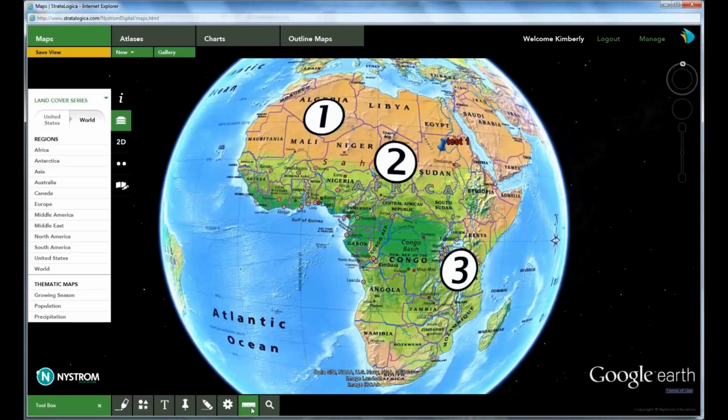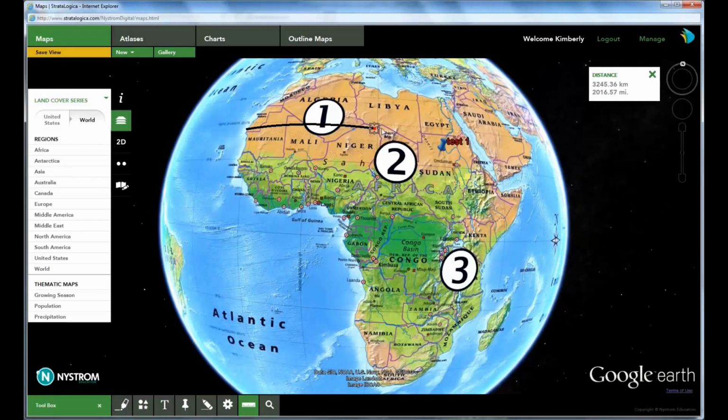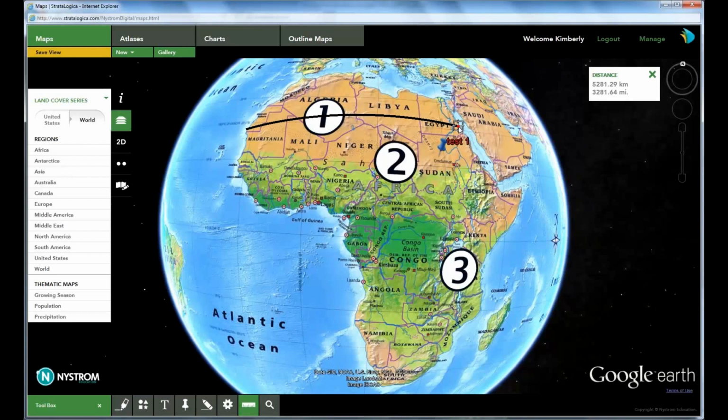So here, I'm going to talk about the ruler tool. With the ruler, I'm going to click on one end of the Sahara Desert and go to the other. I'm going to see how far it is. Where I am measuring here, it says that it's 3,308 miles. So this shows miles and kilometers.